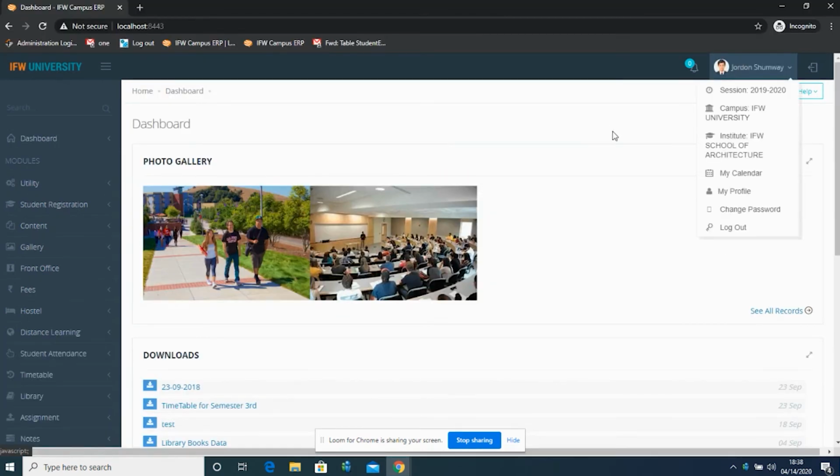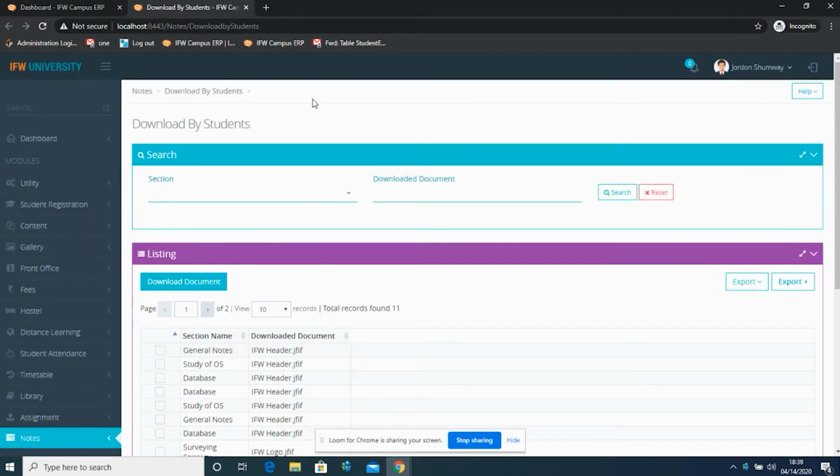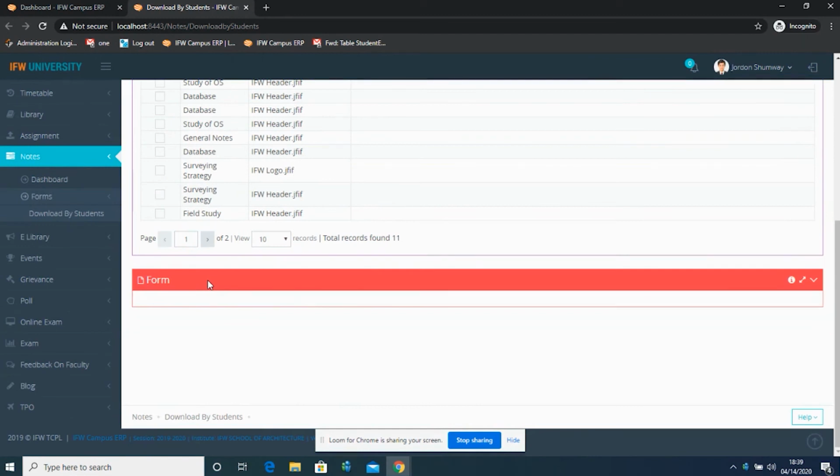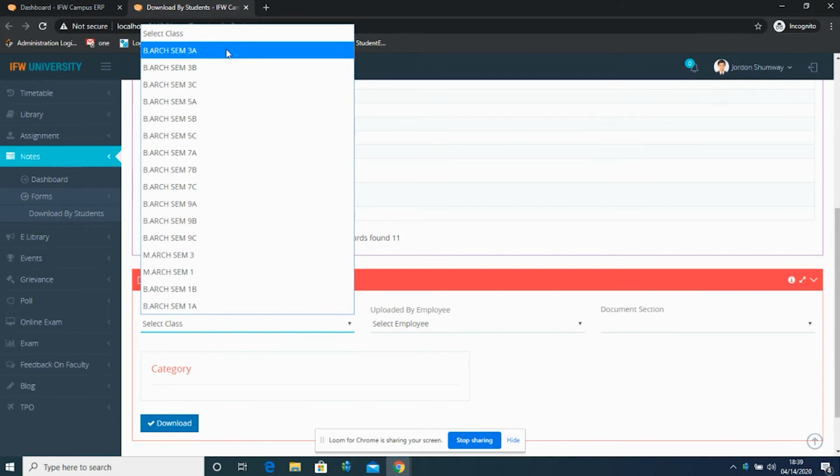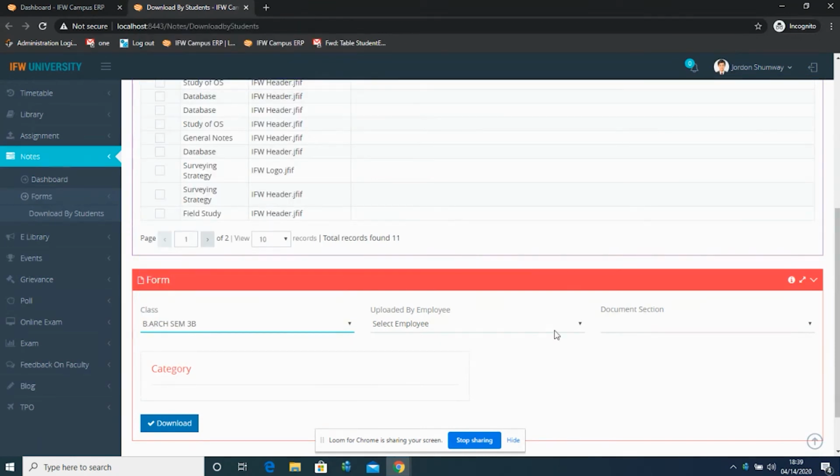On the student login, in the Notes module, you will get a form Download by Students. Using this form, students can download their respective documents which are shared with the students. Select the class for which the documents have been shared. Select the employee who has uploaded the document, and the next field is Document section.